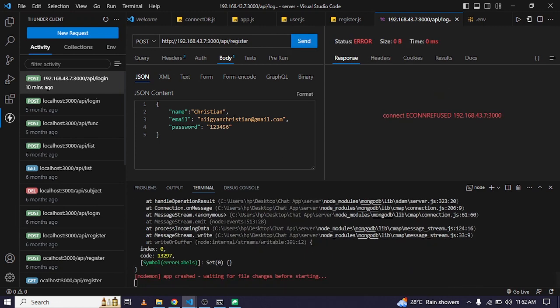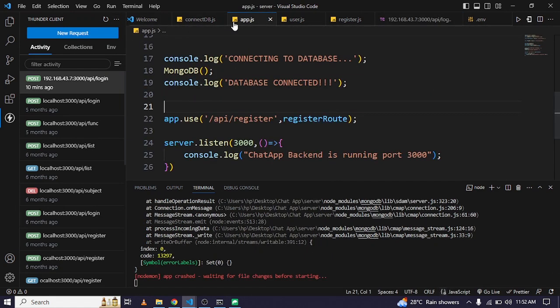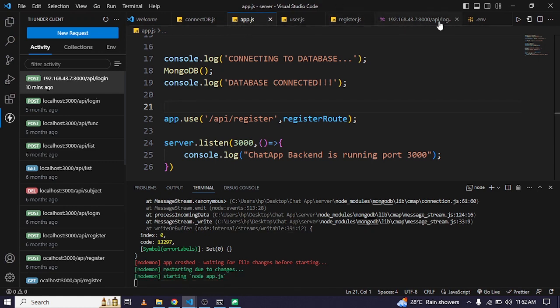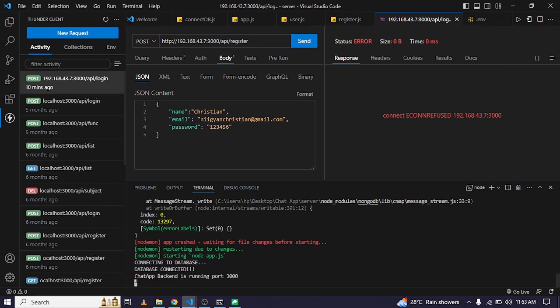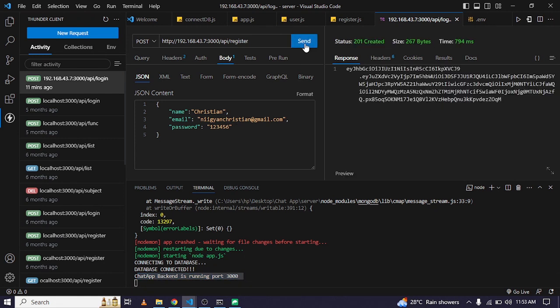So let's try it again. Oops, no, I have to restart the server. Okay, just once you save, now let's wait for the server to start. All right, so once we get this message, it means the server is actually running. So let's try it again. Okay, so we are getting our token, right? Everything is fine.